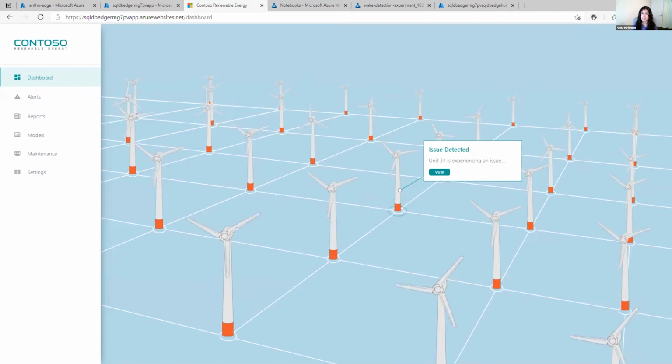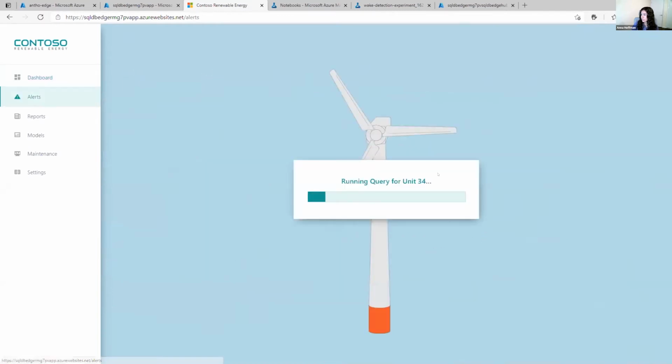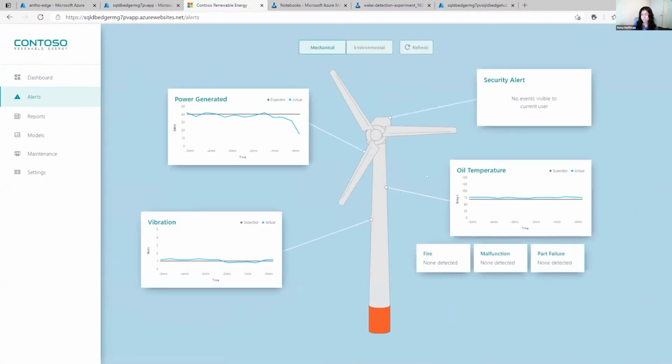So here's this application. This is basically my dashboard as someone who works on monitoring the different wind turbines and their statuses. And you can see that one of my wind turbines, unit 34, is experiencing an issue. So what we can do is click in and run a query on this specific edge device and see some information about the device. Now, a wind turbine is meant to generate power. So immediately I'm drawn to this drop in power being generated for this specific wind turbine.